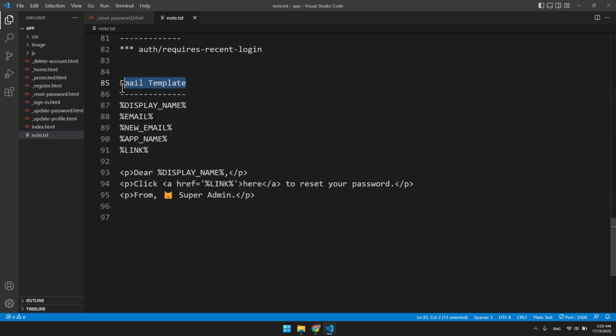The email template allows us to access some variables. In order to get the user display name, we just use this variable. We can use it inside our template. If you want the user's current email address, it is this one. If they are changing their email, we did not implement this feature, then they can see their new email by using this variable. This one is the app name, our app name. Whereas the link is the URL link that we pass to the function. In our case, it's going to be the sign in function.